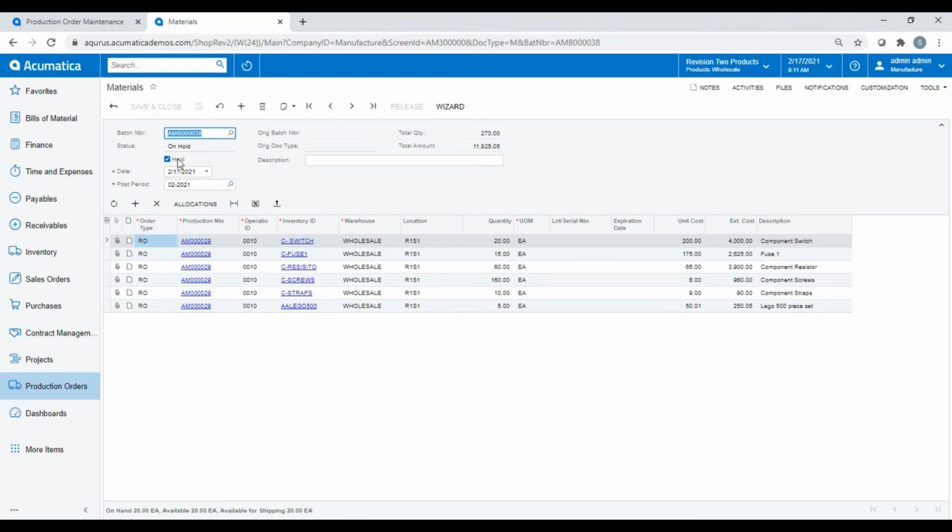I can verify all the information, take it off hold, and I'll click on release. And what I've just done is release this inventory directly to the production order.